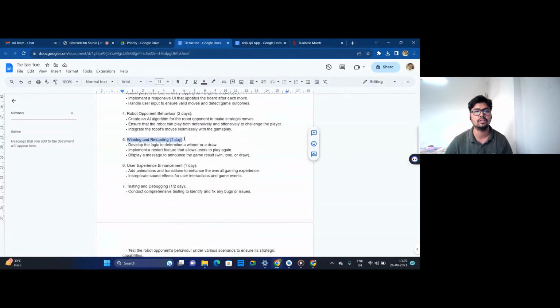Like if any person is winning, restart the game again. So this is the logic. First of all, you have to develop the winner determination, like if X is matching across all the line, linearly or vertically. So we can develop the winner logic, and after the winning, we have to restart the game, as we can see in the demonstration.